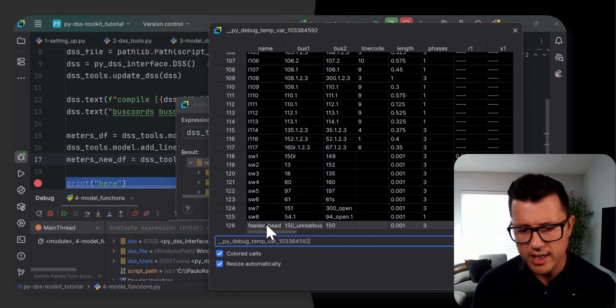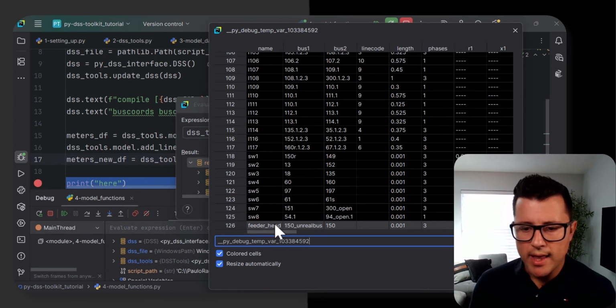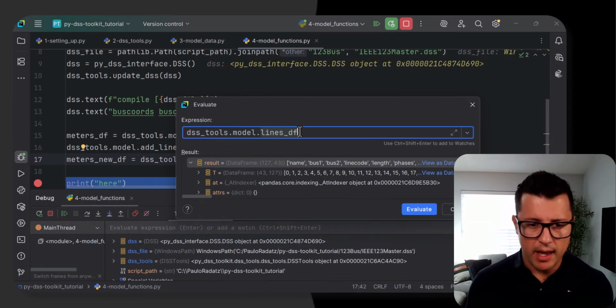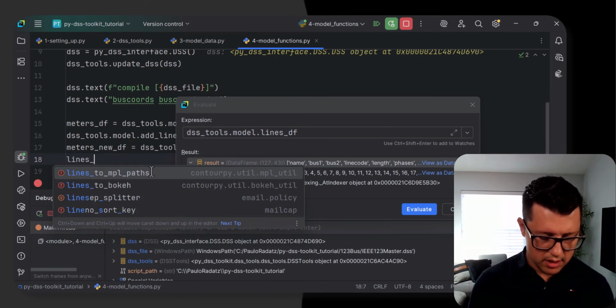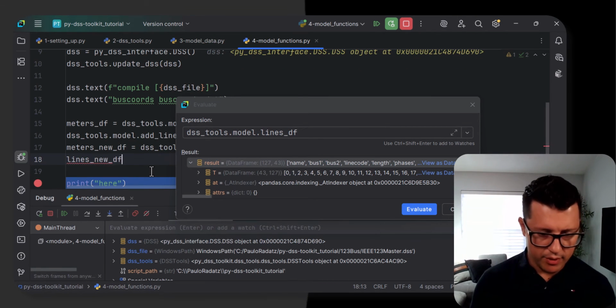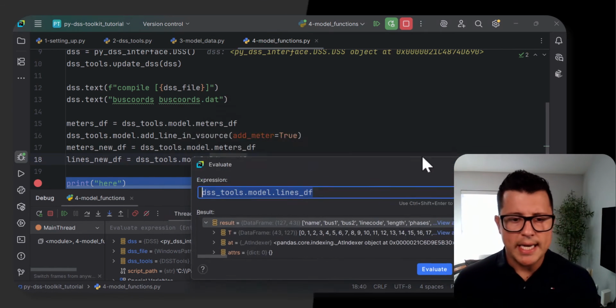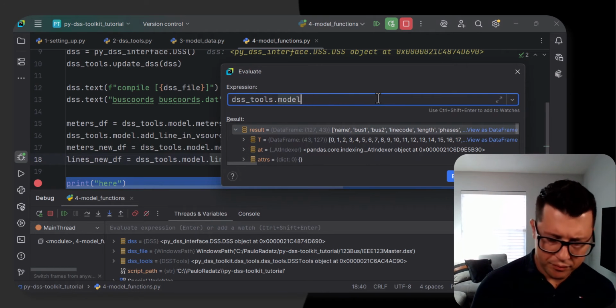You see here, feeder head. This is the line I added. Okay. And then you can see in the data frame as well. So this is a data frame that has that new line in there. So in that case, I'm gonna call it lines new data frame. Okay, very, very nice.